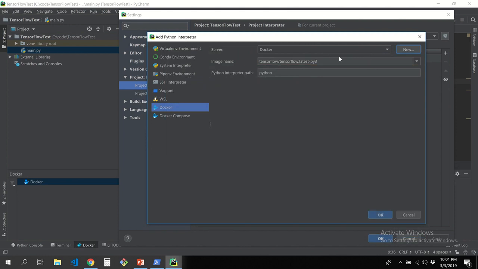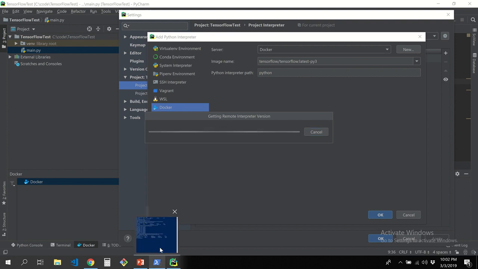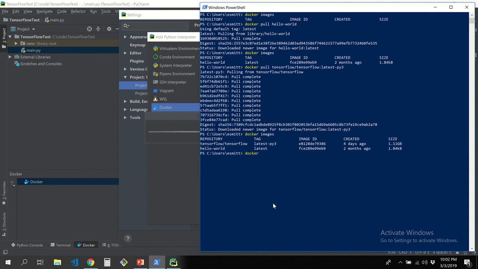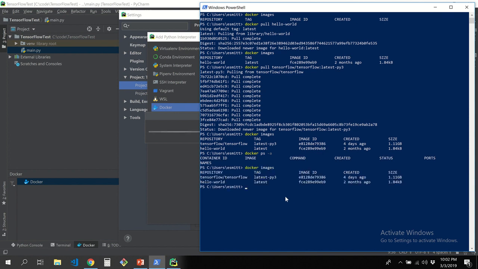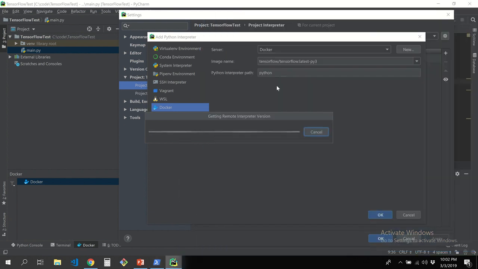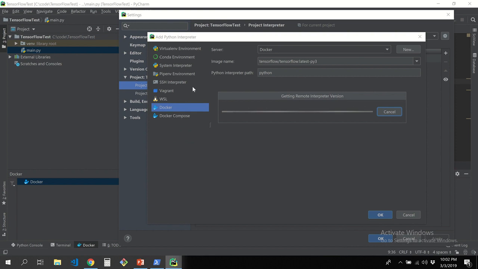I have a server in Docker, and this is my available image on my Docker. As I showed you, the hello world and the TensorFlow. Great. Let me push OK. Good. This is making some connection with this interpreter here. Also, we can check how many containers are running on my machine. For the moment, there are no containers running, so my two images, everything is okay. I just have to wait a little bit to get this connection with my interpreter.